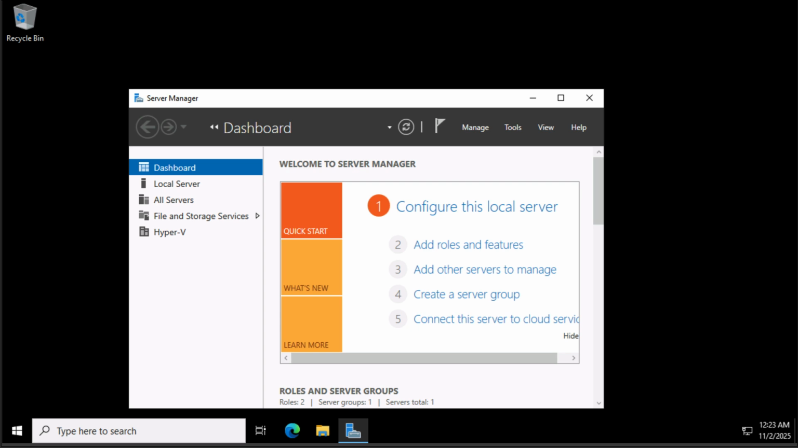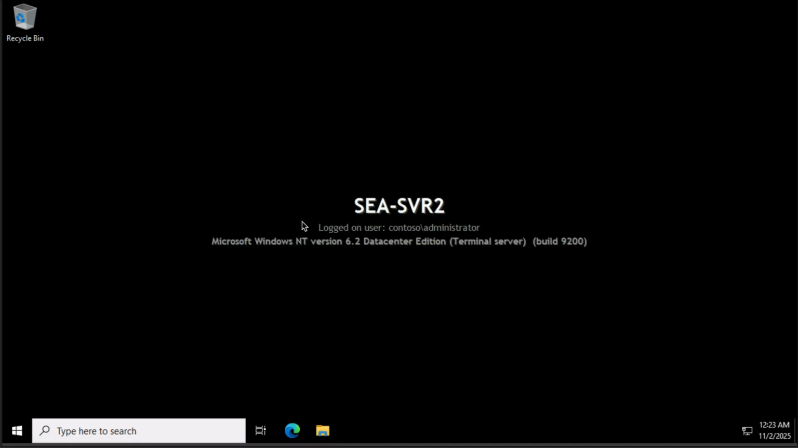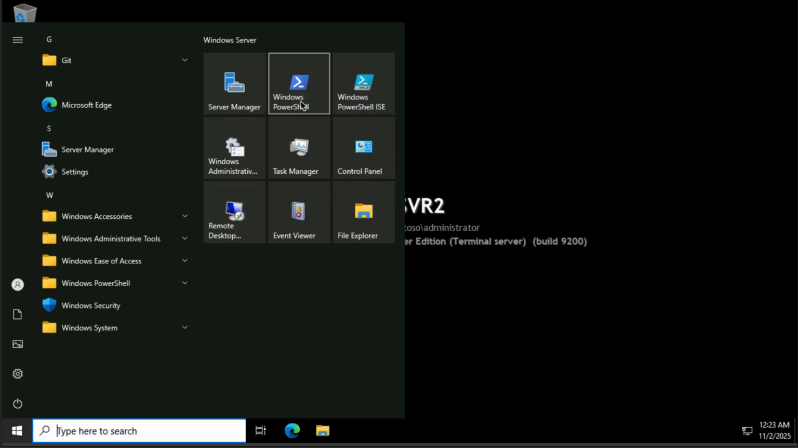All right, welcome to lab number 4 of AZ-801. This is implementing Hyper-V Replica and Windows Server Backup. So we're starting with Hyper-V Replica. And we're here on our server 2, as you can see. And we're going to start off with PowerShell.